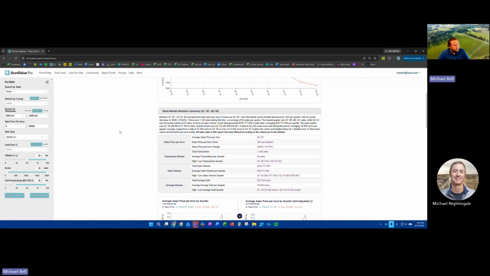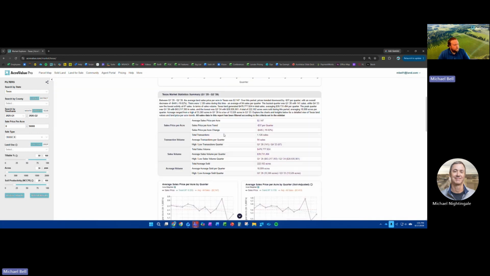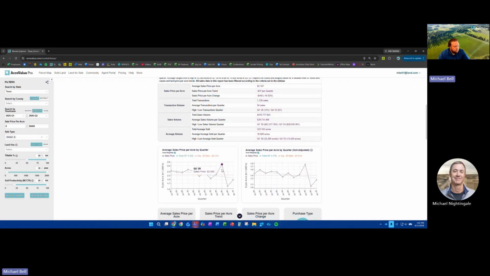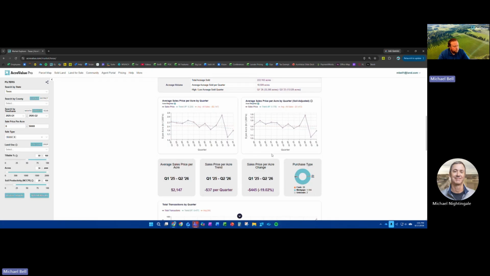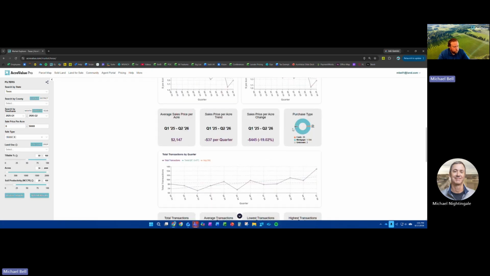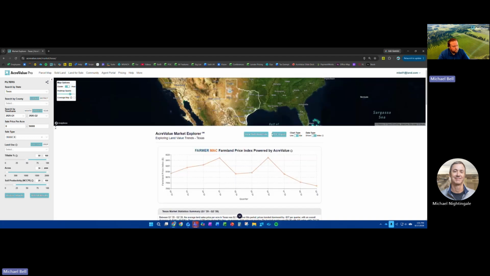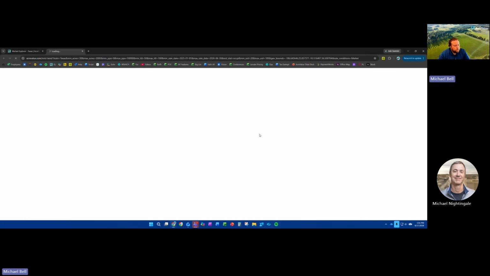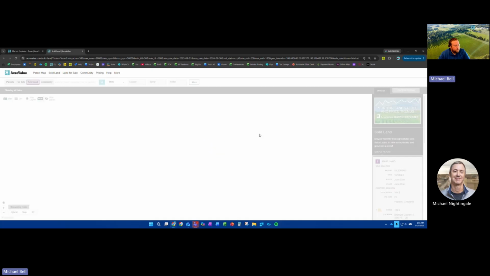But below it here, I've gone ahead and focused on the state of Texas, just to give you some market statistics. This is going to break down everything from sales price per acre, where that's trending, and how that's changing over time. For my timeline here, I've just got the past year, but that can be adjusted along with other parameters. It's going to break down the total transactions during that time, average transactions on a quarterly basis, the volume, and acreage sold, and it'll display everything in easy to view statistical charts and numbers. This can be exported to a PDF, or you can click this link here to view the underlying data.